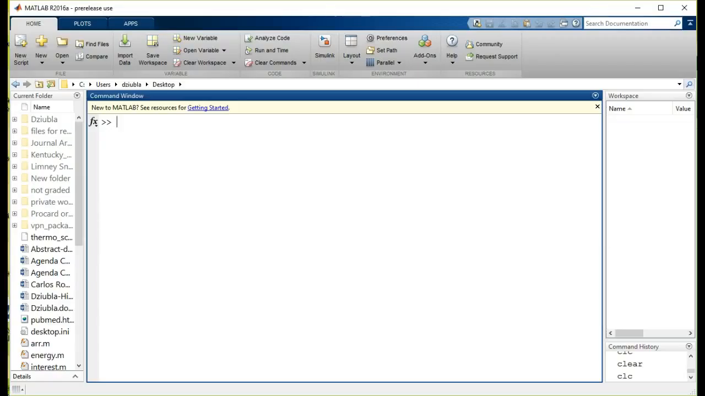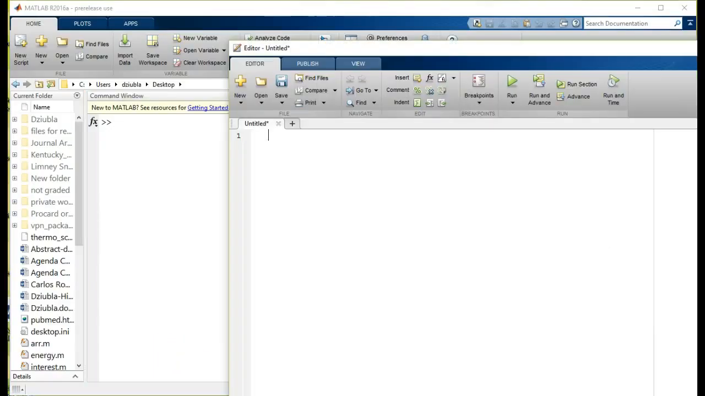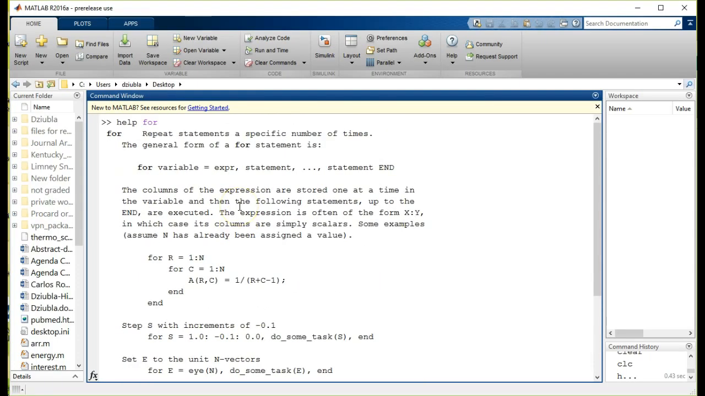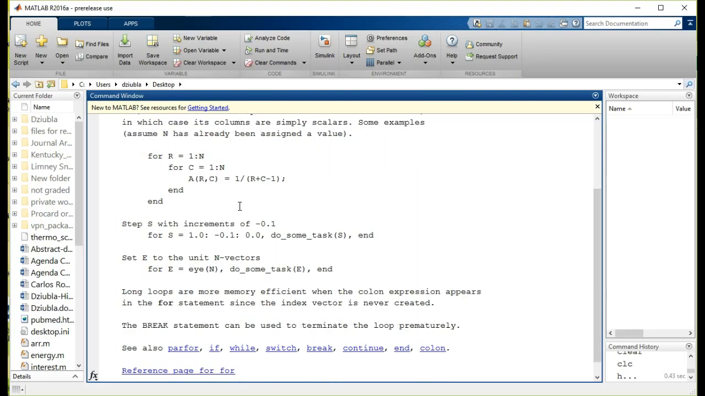Alright everyone, so in this video we're going to be talking about repetitive structures, or how you can repeat things in MATLAB through what's called for loops or while loops. If you want to understand a breakdown of how the for loop works, you can go to help for and get a sense of this. This is just another structure that exists within MATLAB that lets you repeat things over a cycle.